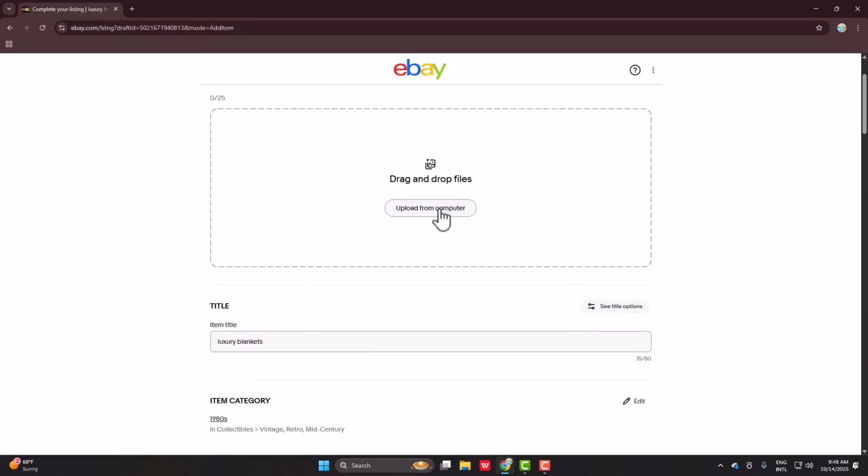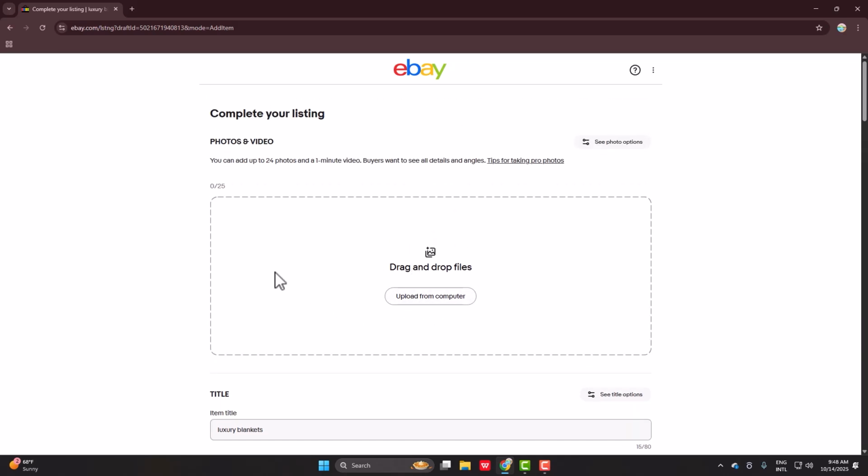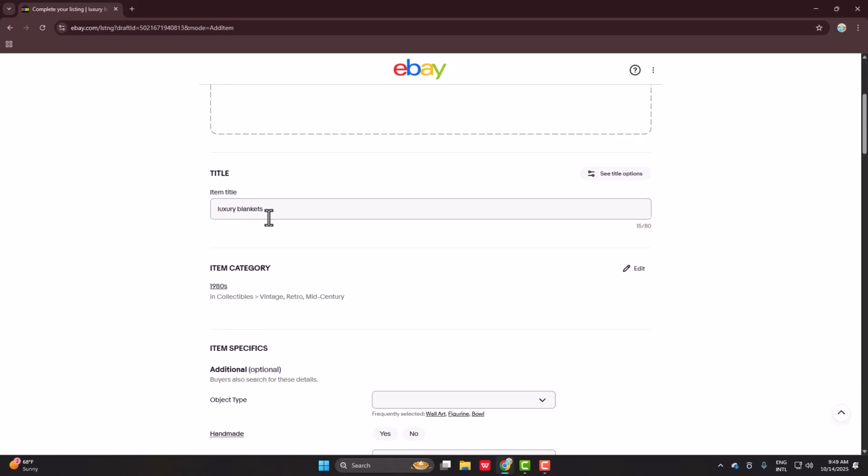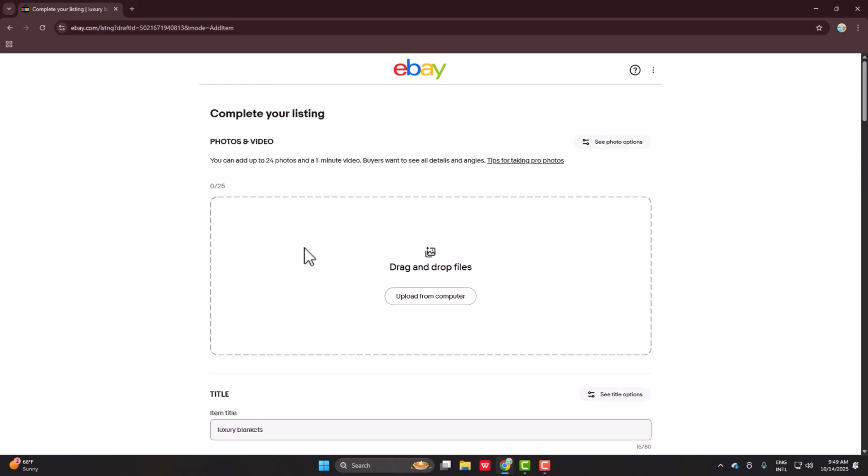Now this is where you want to go ahead and add a beautiful photo, if not a lot of photos. As you can see, eBay has given up to 24 photos in a 1-minute video. So just give as detailed photos as you can and go ahead and retitle your item title, which will give it a more sophisticated or more intellectual sound to it.